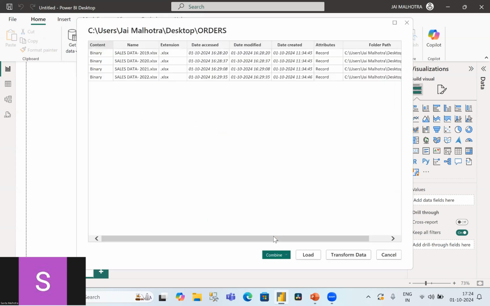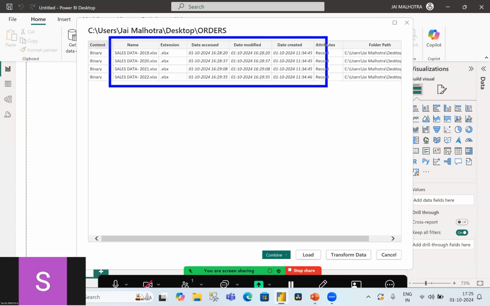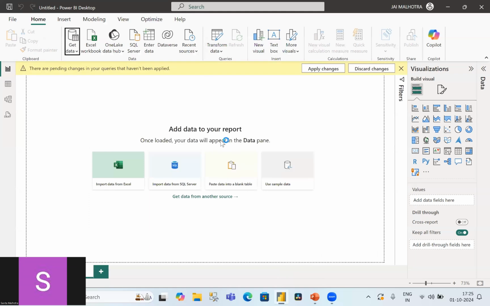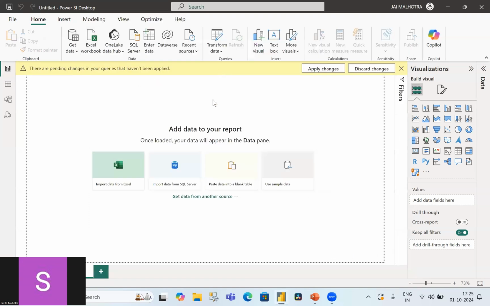This time it will show that the particular folder I selected, named orders on the desktop, contains 4 different files. You can see the list of files, and every file is an Excel file. The date accessed, date modified, created, attributes, and folder path are visible. What you need to do is simply click on combine and transform data. If I click on it, it will combine the data, and you will be able to see the data here in Power Query.